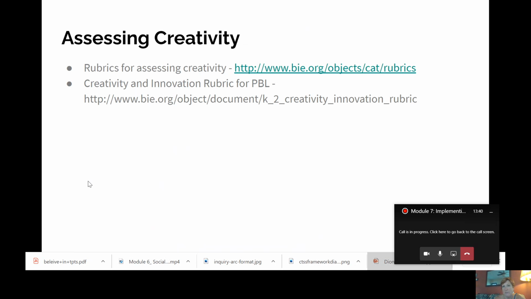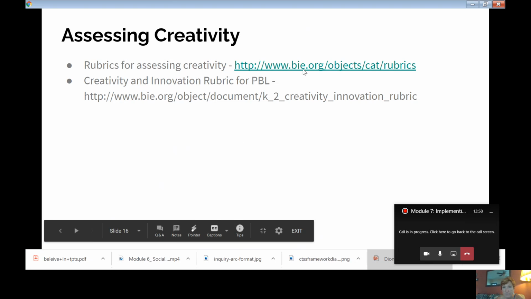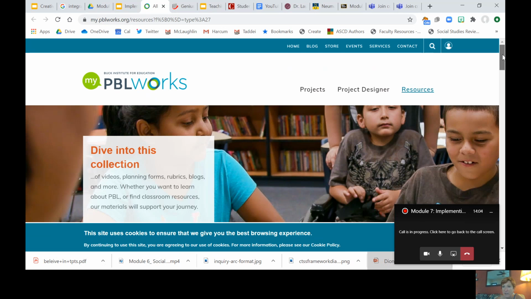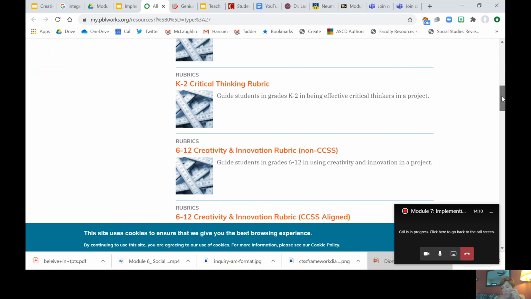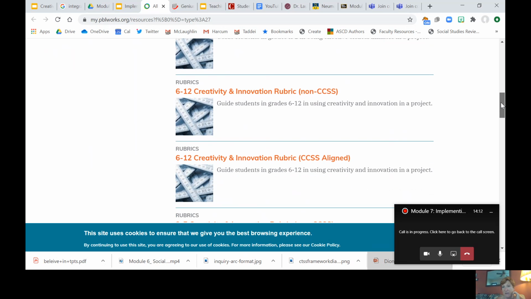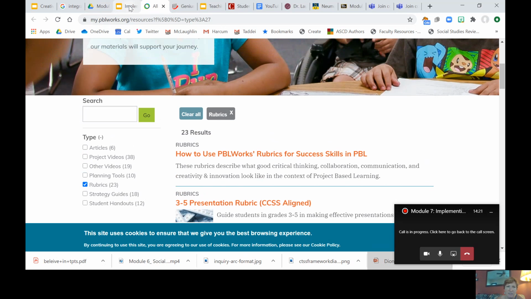So as we allow our students to be creative, we also want to think about ways that we can assess for their creativity. There's also going to be in our learning module a creativity and innovation rubric for problem-based learning. It'll link here, and there are actually different rubrics for critical thinking, creativity and innovation, and if you're having them do a presentation, there's a rubric there. So lots of different ideas.